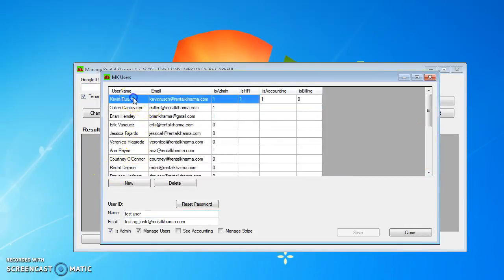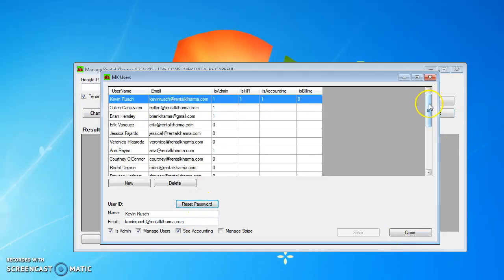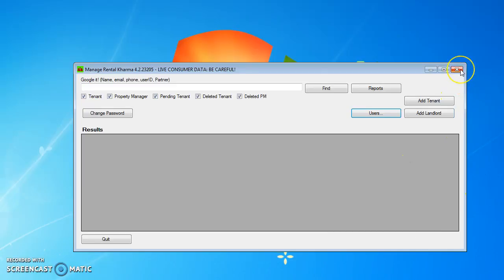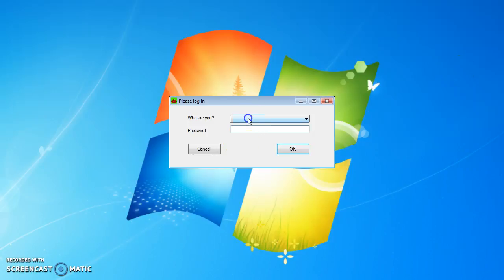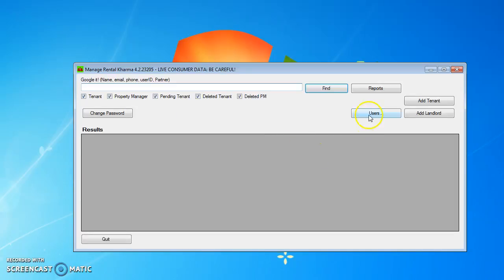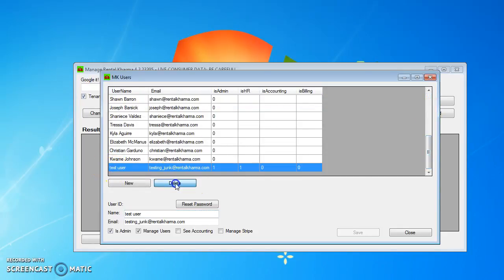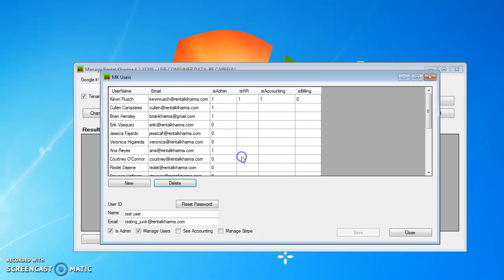Now, just for kicks, I'm going to reset Kevin's password to blank. Hit OK. And close. And we'll log out and log back in. So I'm going to log in as Kevin with a blank password again. We'll set the password again. And finally, I'm going to delete this test user here. Delete, confirm, and they're gone. So that's how you add and delete people, and that's pretty much all there is to it.